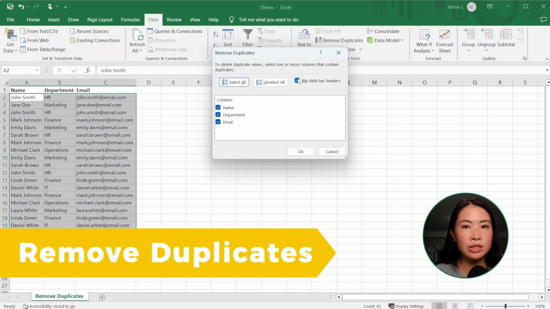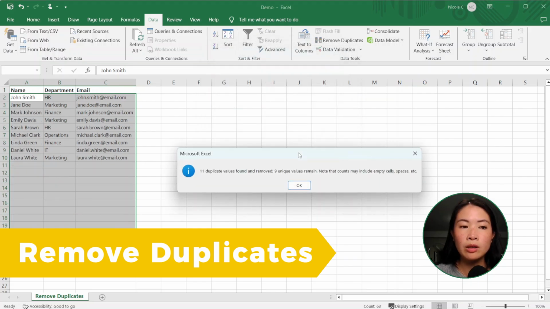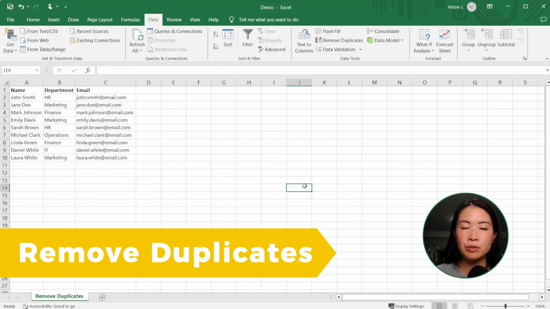Make sure when you're selecting your data, you are also selecting your header. And if you are doing so, make sure you also select My Data Has Headers. Once you're done, you can hit OK. Every single duplicate in this data set has been removed. It's showing me that 11 duplicates were found and removed, and only 9 unique values remain. Hit OK, and with that, it's simply done.